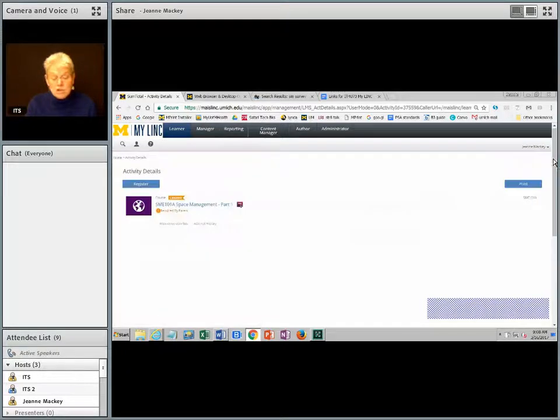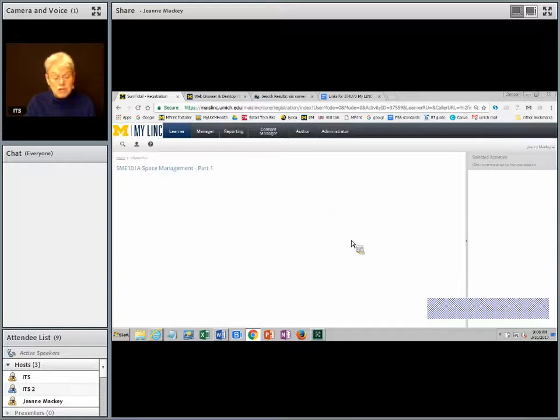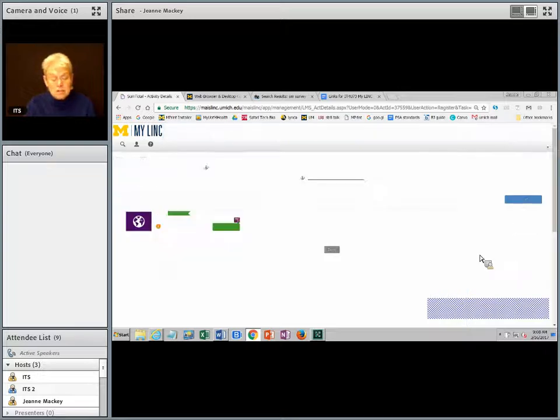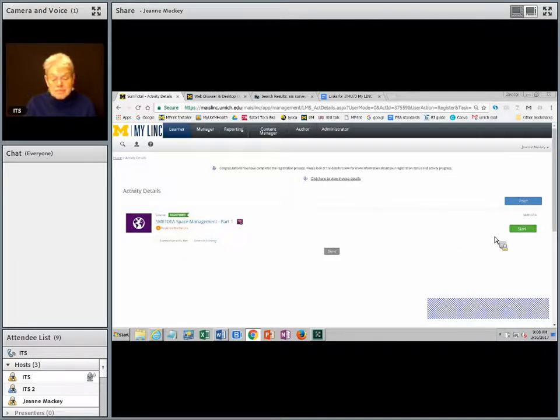that it's required for a particular role. And I can close that. Now I'm back to my register button. So I'm going to register for it, and then I'll select it, and it's over here, submit it. And then I can start it.